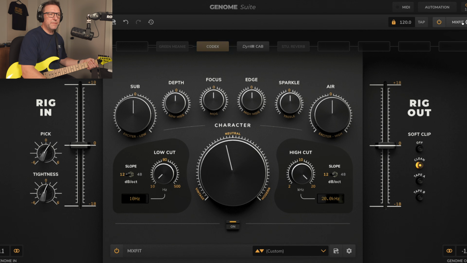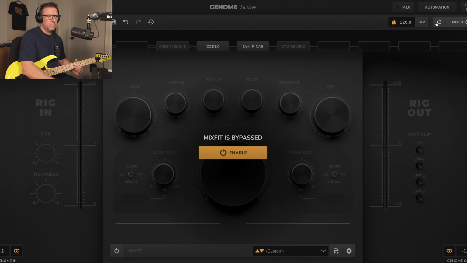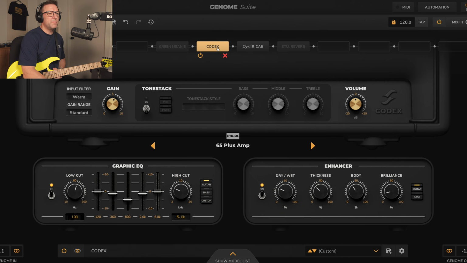Now, I've also used MIXFIT just to add a little bit of character, a little bit of vintage character. So I'm basically just rolling off the tone a little bit, but I've also upped the pick and tightness. Oh, and I've added the soft clip on the rig out. So without it, it just adds a little something to it. So don't worry about that too much, but it's just, again, showing you how you can change the codec settings.